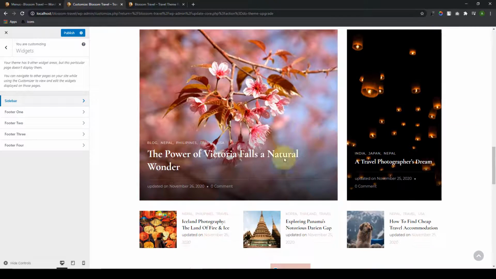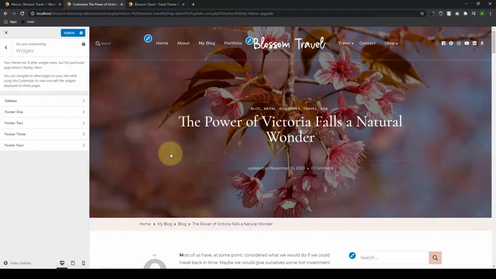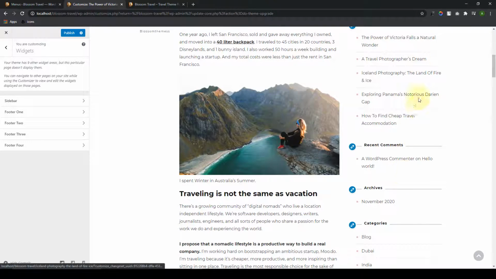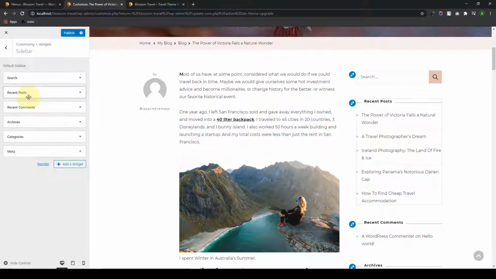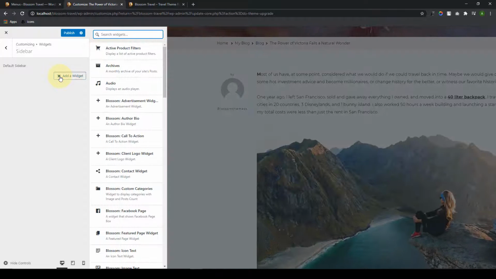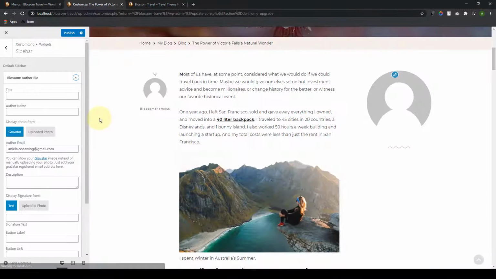Alright, so let's go ahead and open one of the posts. And as you can see, the sidebar widget is already showing over here. So I'm going to remove all the default sidebars. Alright, now we can go ahead and add the sidebar widgets of our choice. For that, click on add a widget, and the first widget we'll add is the Blossom author bio widget.